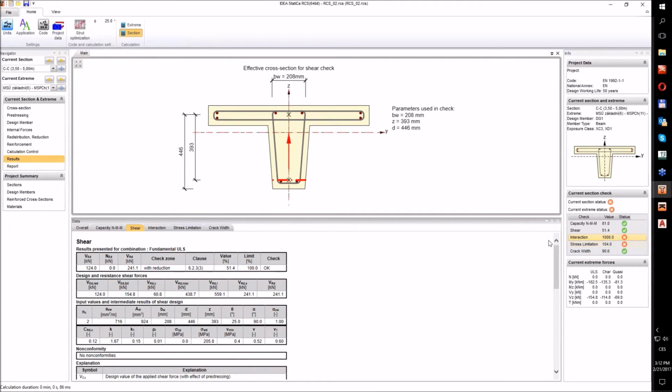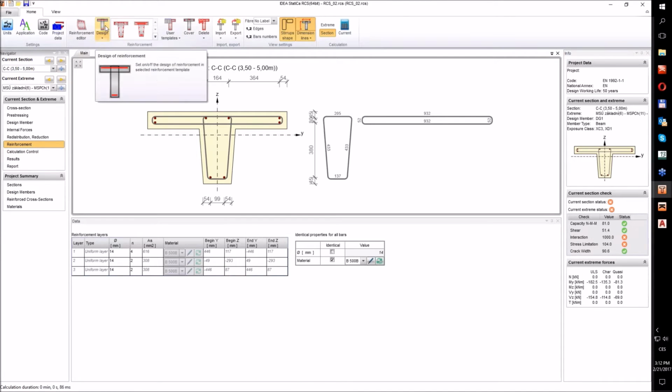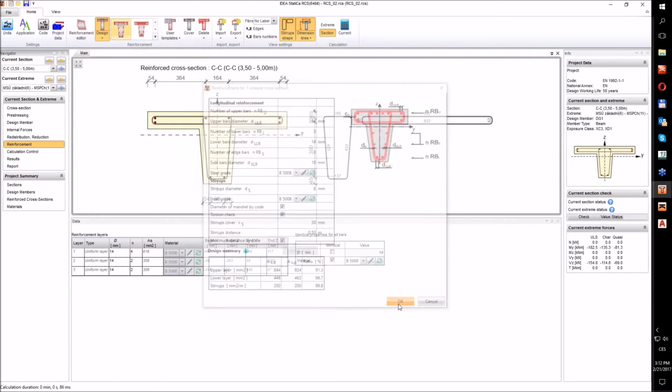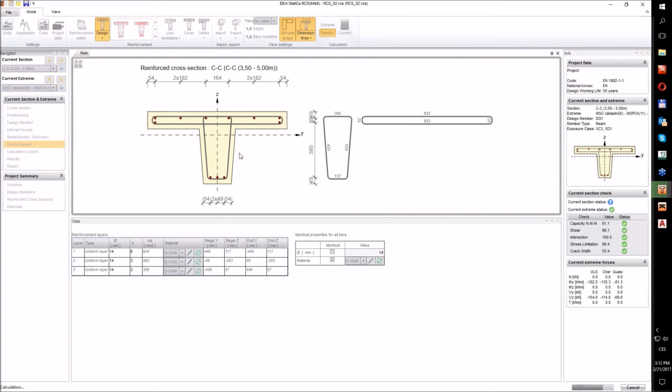And in the interaction node, which is the stress in the longitudinal reinforcement, we will go to reinforcement and add a new design, and now everything is green, everything is okay.